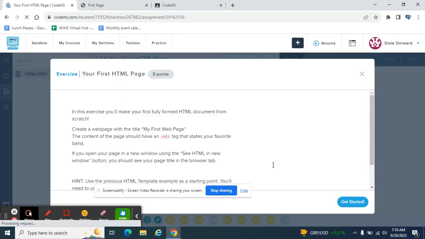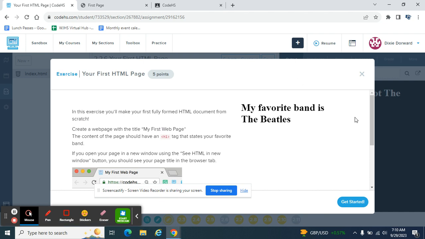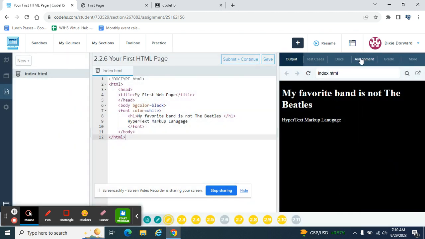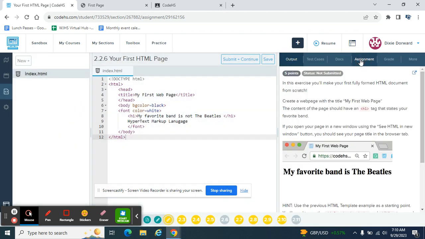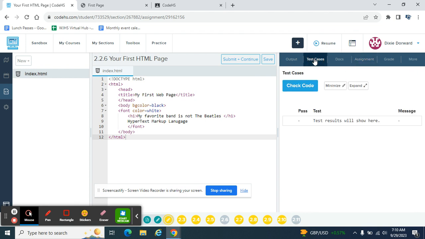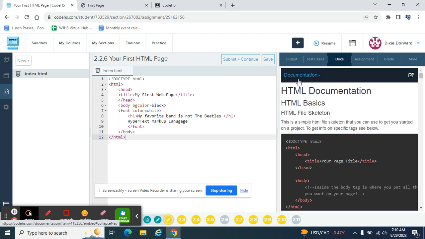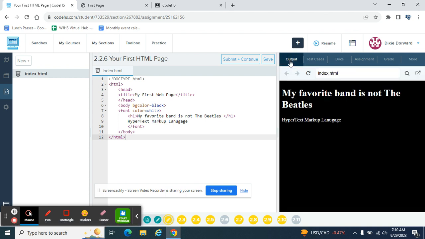When you hit submit and continue, it gives me a note. I will be able to grade it. So now you're going to create your first page. You're going to do it kind of the same way. You hit get started. If you need to see those instructions again, they're in assignment. I would start by hitting test cases. If you need to use docs, if you need to see your web page, it's right here. So good luck. You're going to work on 226.